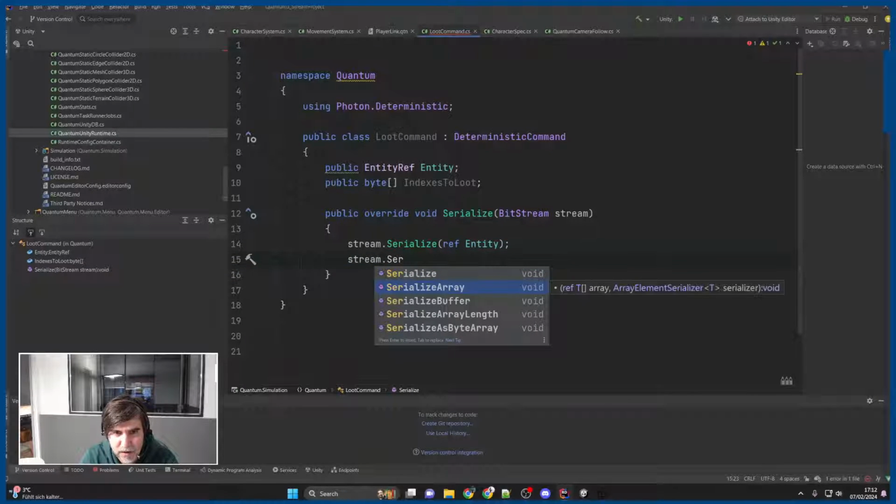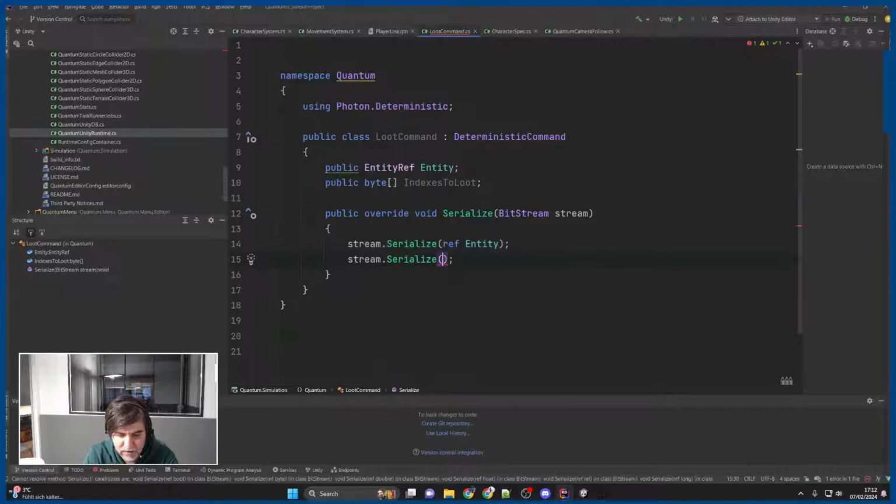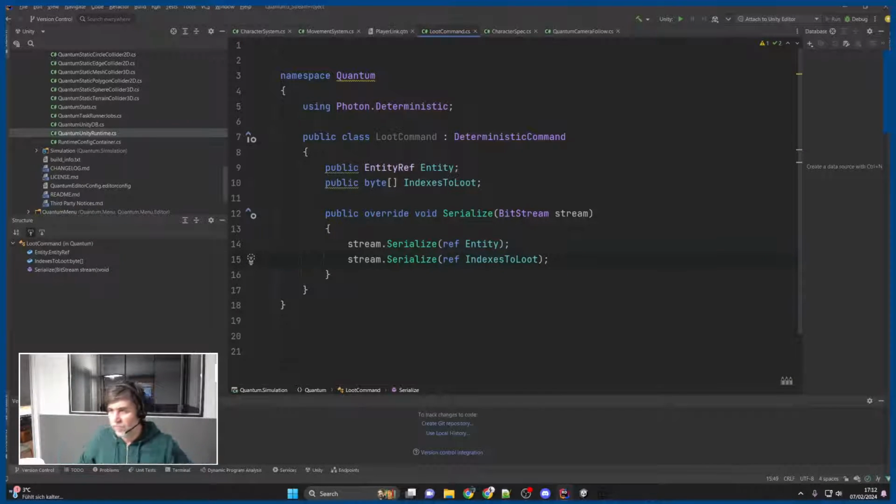Stream.serialize array. I think ref indexes to loot works because byte array we know how to serialize as well. You can serialize any type of array if you provide the serializer for the individual type as well. But this is the easy one. So this works both for when we're sending the command, it's going to serialize the data and attach it to the bit stream that goes up, but also when the command comes down, it can be deserialized.